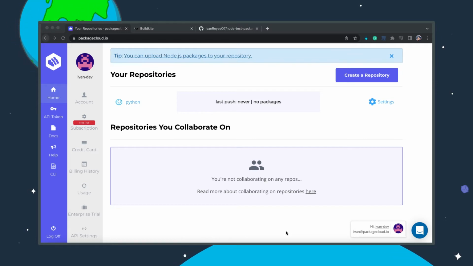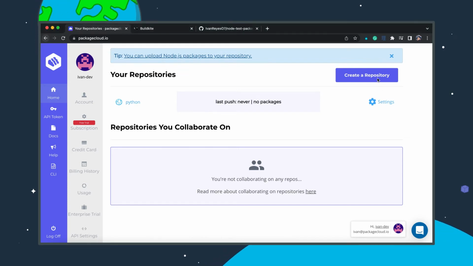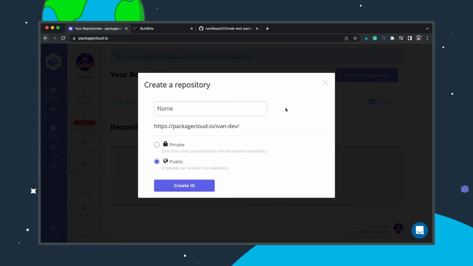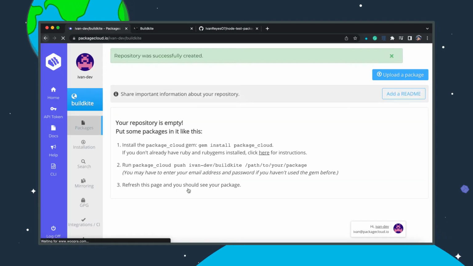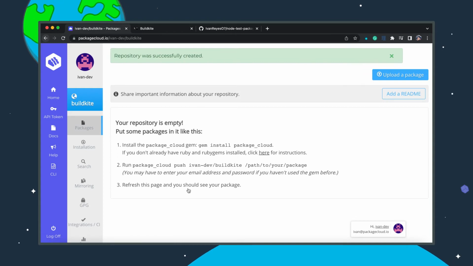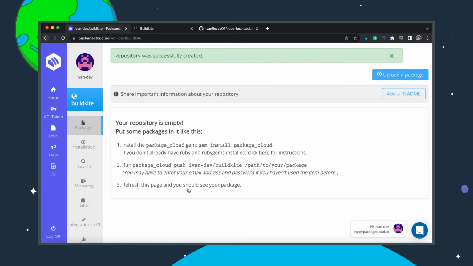I'll start by creating a new repository in my Packagecloud account. If you don't have a Packagecloud account yet, you can create one by clicking on the sign up button on packagecloud.io. You can also see the link in the description below. Creating a repository in Packagecloud is very easy. You just give it a name and select the type of repository you want to create. And that's it. Just like that, we have an empty repository in which we are going to host the packages built and pushed by the Buildkite pipeline that we're going to configure later.